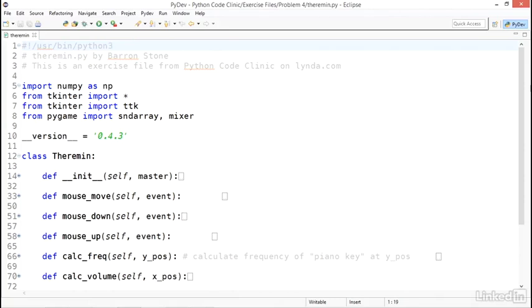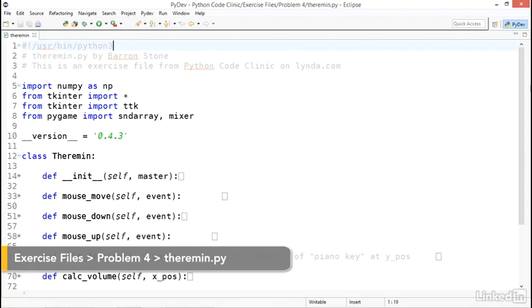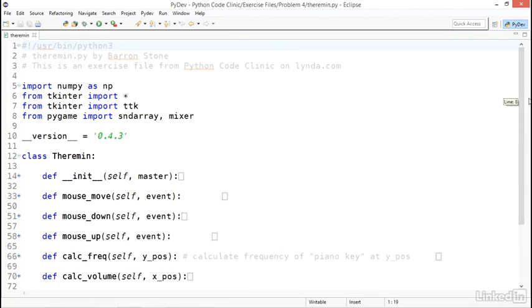In this video, I'll show you how I used the tkinter package to create a canvas and capture mouse inputs from the user. When you open up the theremin.py script, you notice that the program is structured as a class called Theremin, which is a common structure used for programs that use tkinter to generate a GUI.